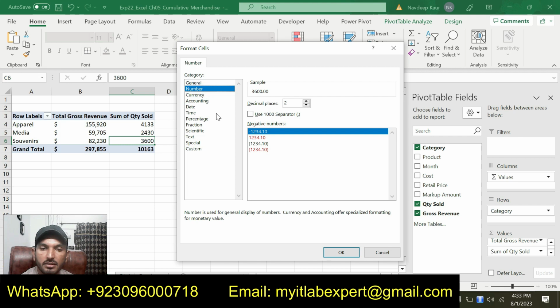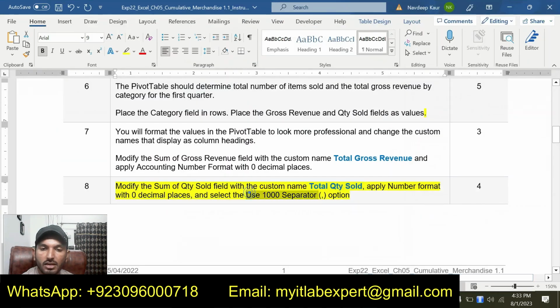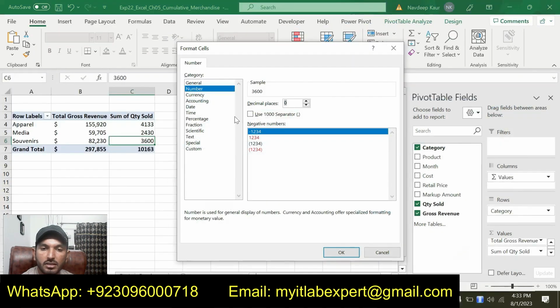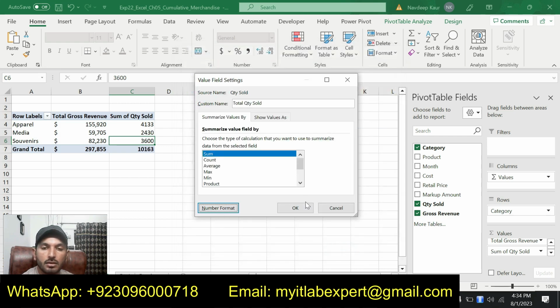Number format, we are supposed to apply the number format with 0 decimal places, and then use the 1000 separator option. So we will check this one, use 1000 separator option. You will see that the sum of quantity sold will be changed to the total quantity sold and the number format will be applied to these values mentioned in column C.